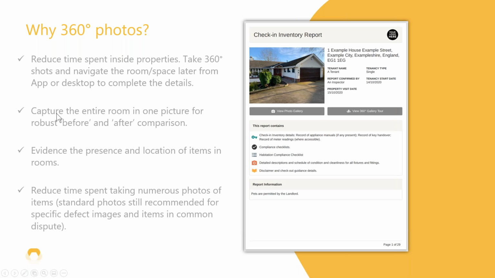The second one, and some of these I suppose are stating the obvious, but you can capture the entire room in one picture for a robust before and after comparison. So if you've done an inventory report with a 360 image, when you subsequently do a checkout, maybe 6 months, 12 months, 2 years later, whenever that may be, you can have 360 images side by side inside a room and space. Now that can show decor, location of items, if items were left behind, and that 360 really enables you to capture that without the need to take 50 standard photographs.